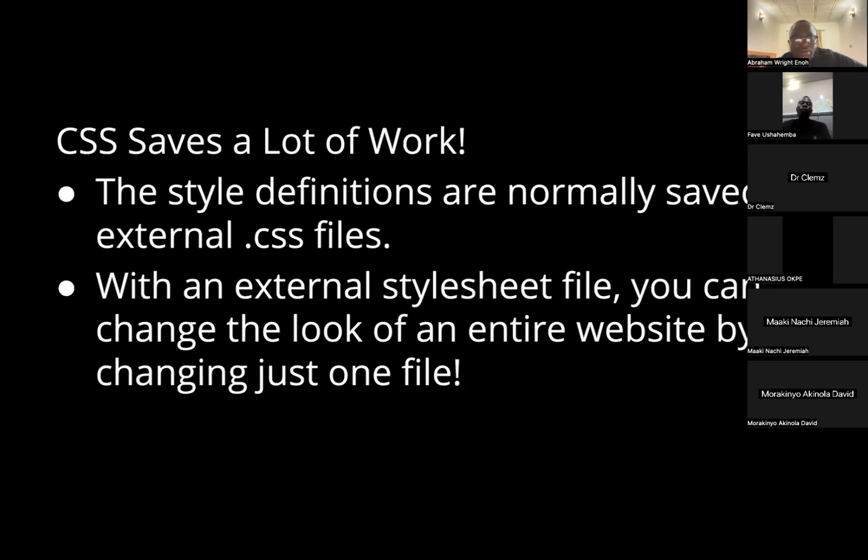The style definitions are normally saved in external files, which I told you is .css. And with an external style sheet file, you can change the look of an entire website by changing just one file, right? So in case your CSS files linked in the HTML file can be more than 10, depending on what you're using them for. You might have a CSS that just handles the navbar or the logo, others handle the aside or the summary in the content, and others handle the footers. Some even handle the favicon, something we call favicon. You're going to see all of these, right?